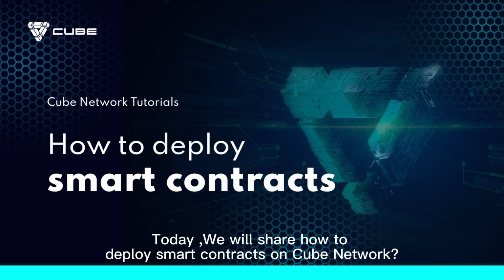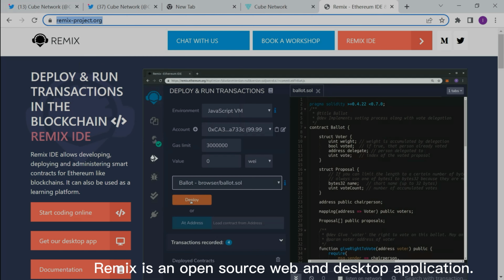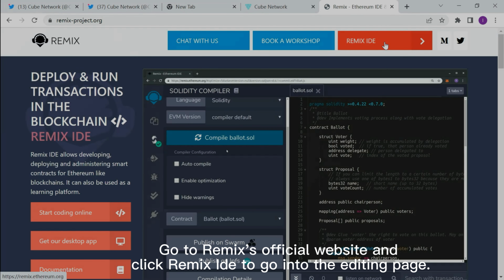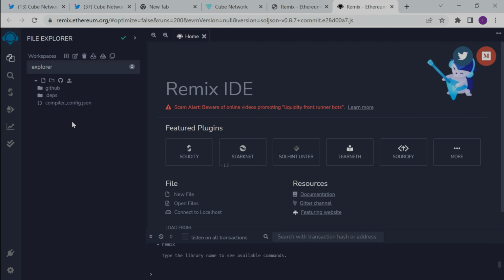Hello everyone. Today, we will share how to deploy smart contracts to Cube Network. Remix is an open-source web and desktop application. Go to Remix's official website and click Remix IDE to go into the editing page.